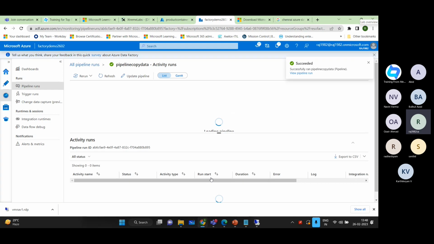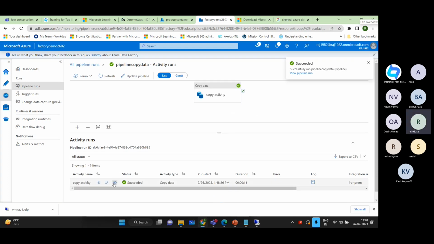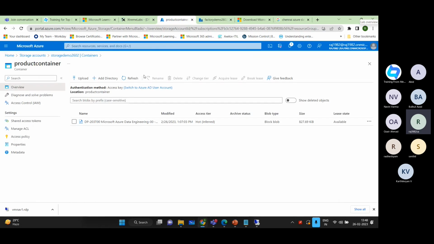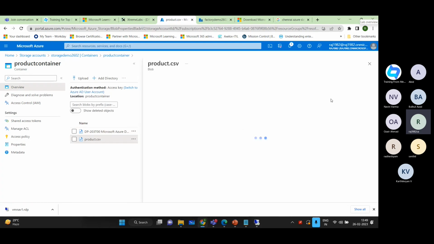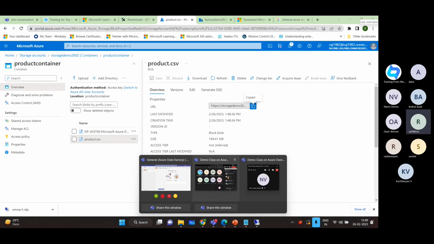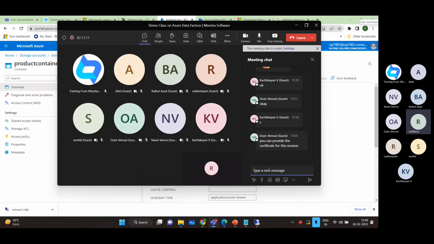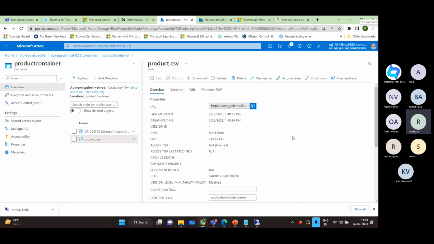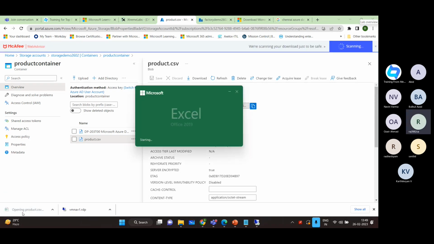Same way I can check. It's saying done successfully. I can go here, refresh the CSV file. I can download it, or I can share this sample file with you guys also because it is publicly available. So I will share this link. You can download this sample file and try it in your lab whenever you get time. And I can download this file just to make sure the same file is available or not.